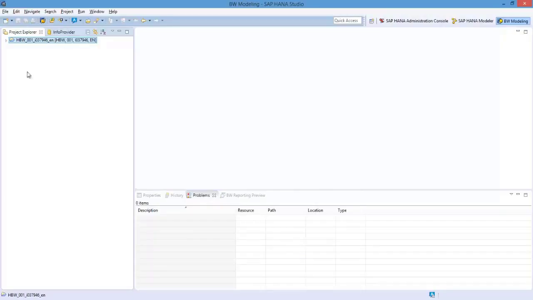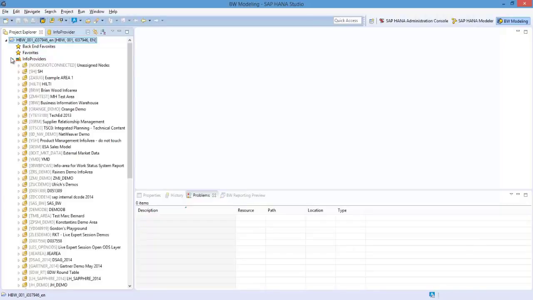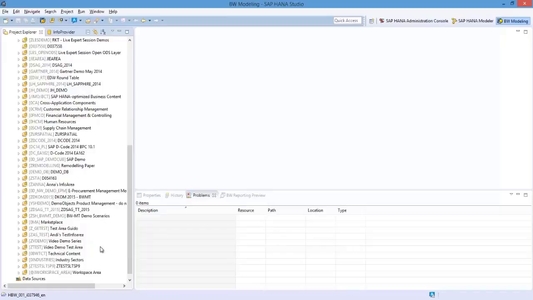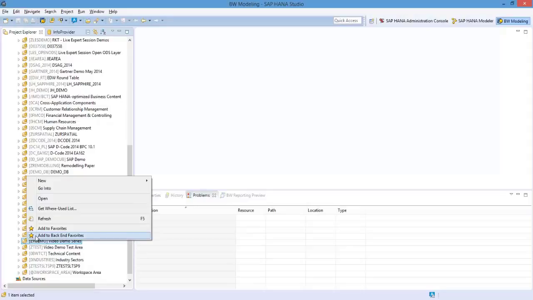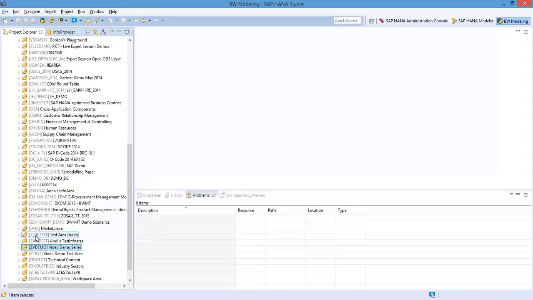Under your BW project, you have a number of subnodes. The Favorites folders display your BW favorites. These could be info areas or objects which you regularly access. The Info Provider node represents the info area tree, similar to what we see in Transaction RSA1. To add an info area or object to your Favorites folder, right-click the object and Add to Favorites. In this case, I have added an info area.